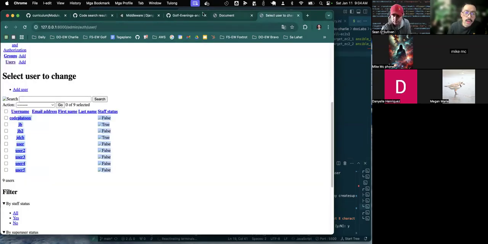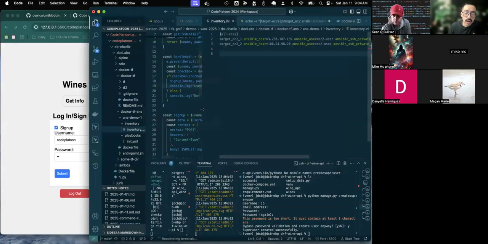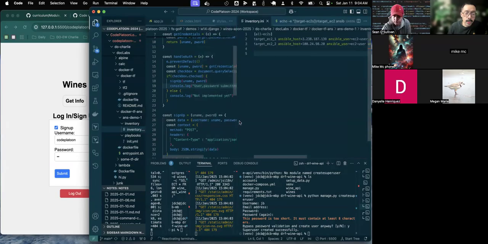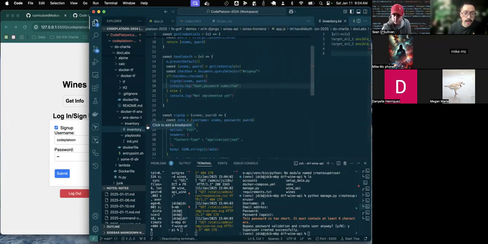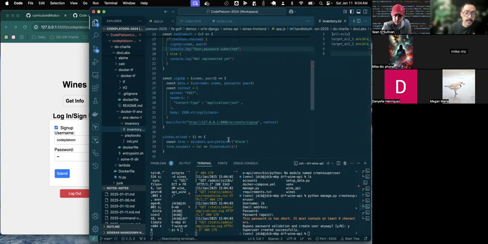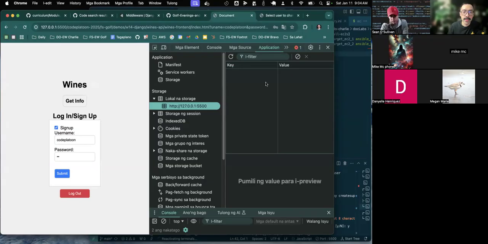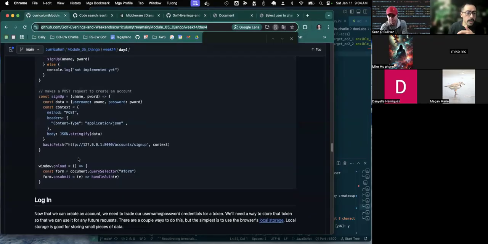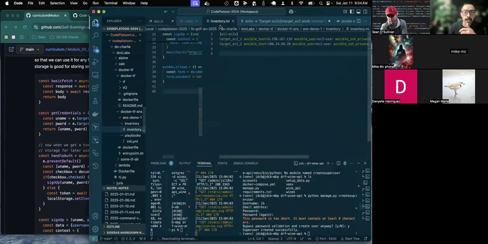So we were able to hit the sign up user endpoint that we created last Thursday in our wines.api in our Django project. Now let's write some logic to interact with the get user endpoint, I think that's what we named it, that retrieves or sends the token. Okay, so let's now add some additional HTML.